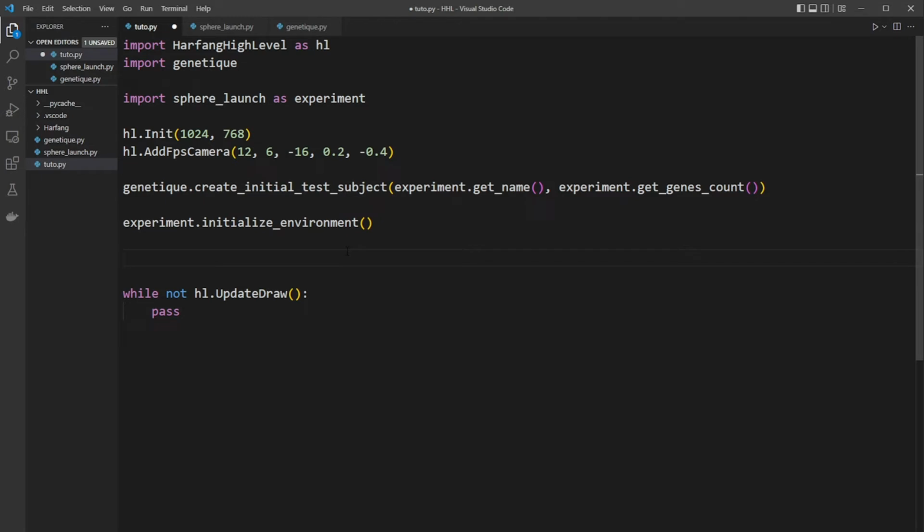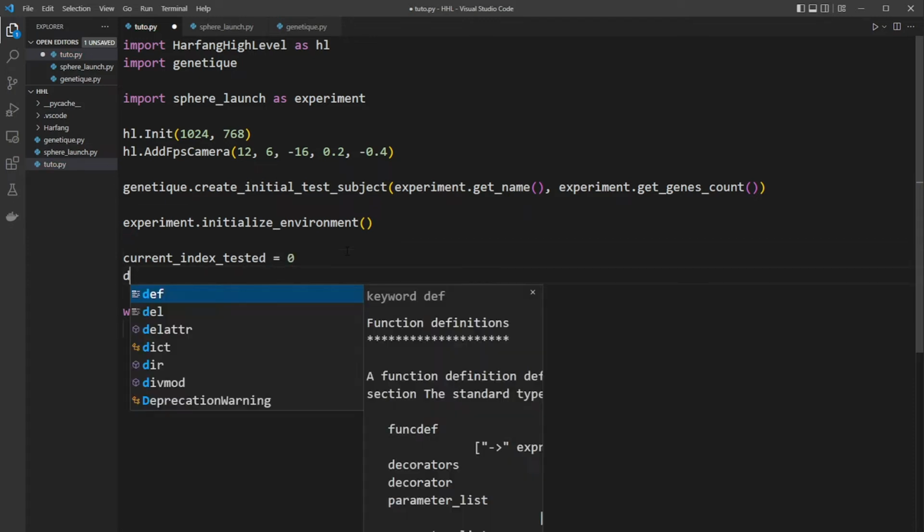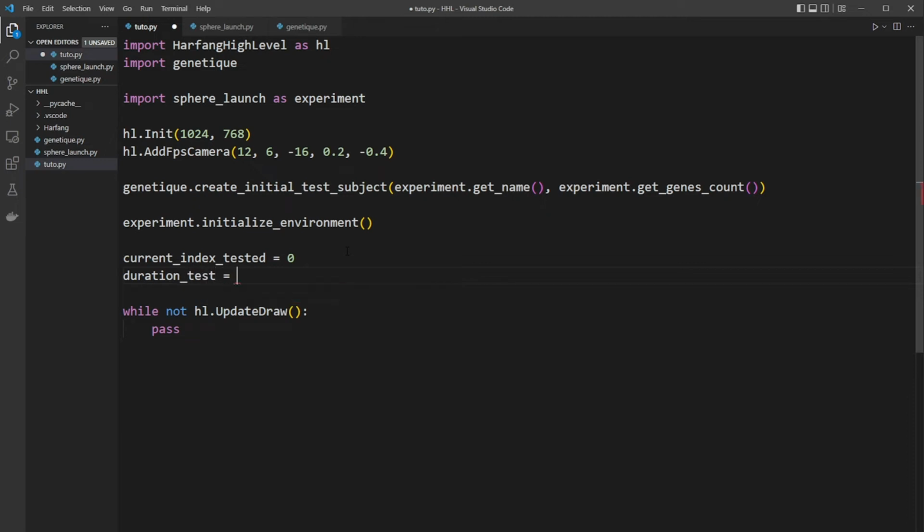Now we need to prepare one test for one generation. So what we need is to say where we are on the current generation. We get the duration of the test from the experiment.